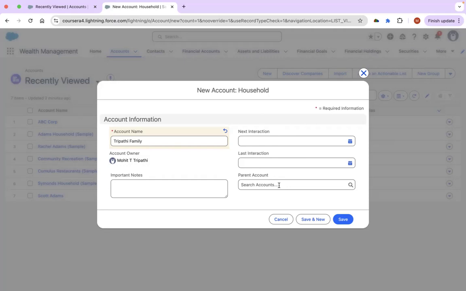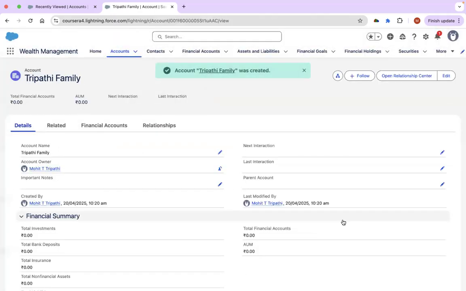Sometimes we deal with multi-generational wealth accounts, where one household is a part of another bigger household. So in that case, we can connect another bigger household with this Triparty family. But in most cases, you will not see a parent account on the household account. Salesforce has given us the option, in case we are dealing with hierarchical households, then this can also be done. If you want to add a couple of important notes, we can note them down about the Triparty family. But for now, let us just create a blank household.